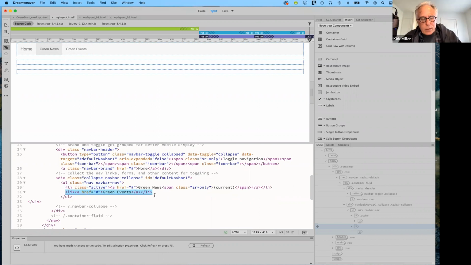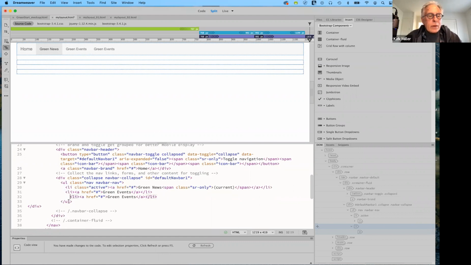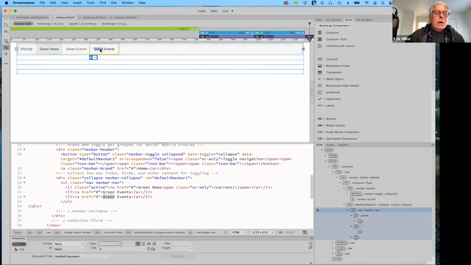I'm going to copy it in code view. Click here and hit the return key and hit space and hit Command V or Control V to make a copy of it and paste it. And then I can go in, and here I have two green events. And then we'll need green travel. So I'll go ahead and here, highlight that, put in green travel.